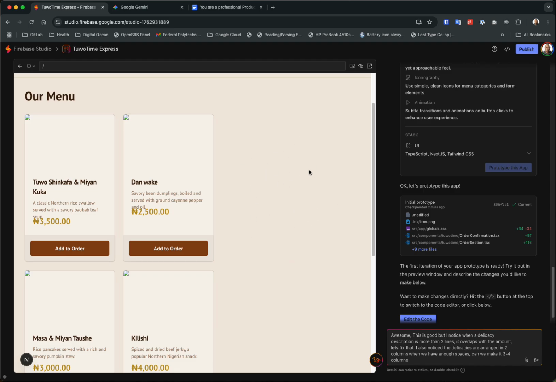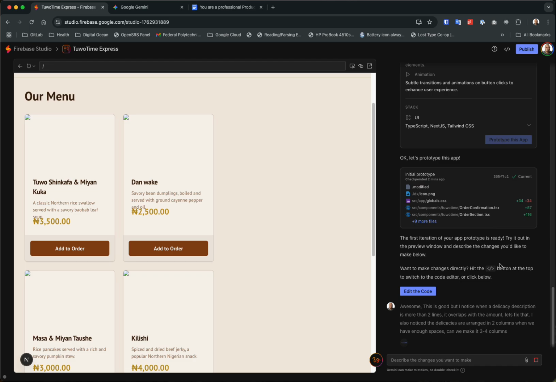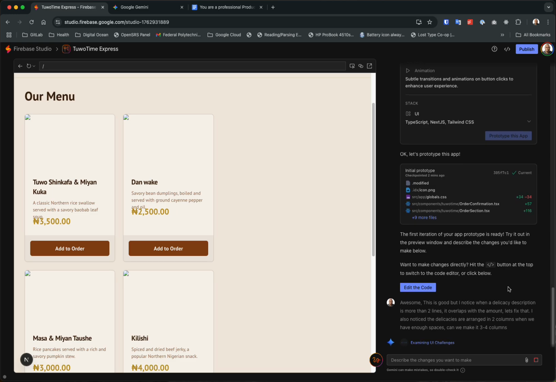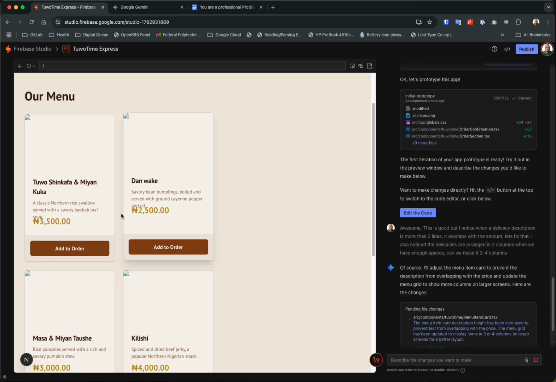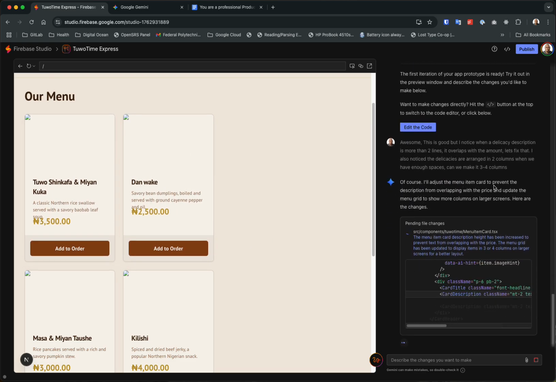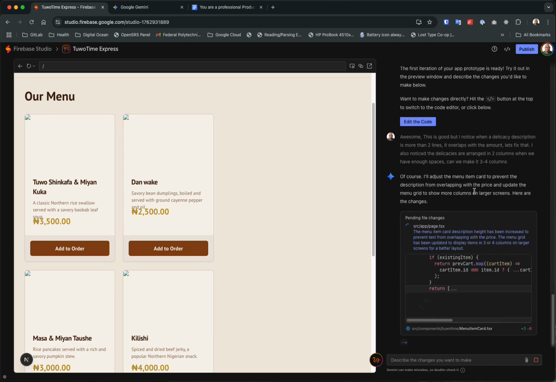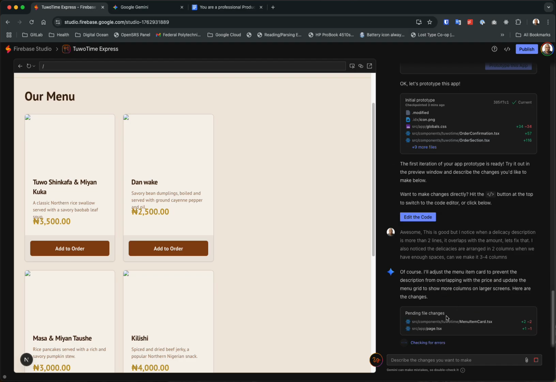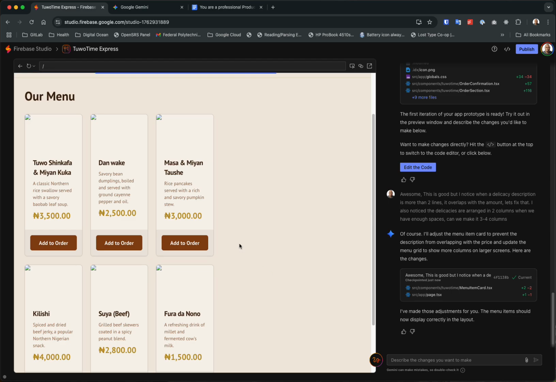It might be due to the size of my window, but once I do this, I can prompt it to go. Awesome. So it's examining the UI challenges. Okay, you see, it says it will adjust the menu item card to prevent the description from overlapping with the price and update the menu grid to show more columns on larger screens. Here are the changes. You see, it understood what I described and it has made the changes.